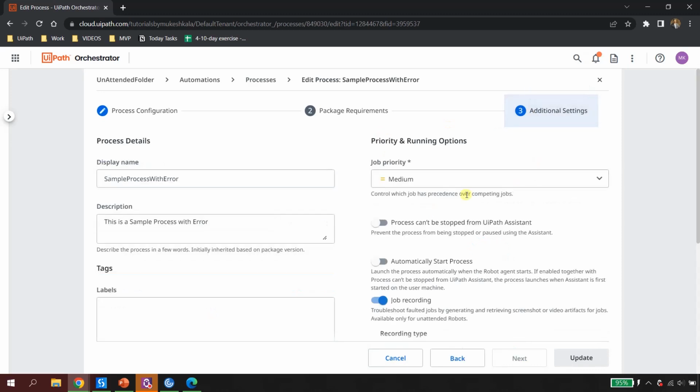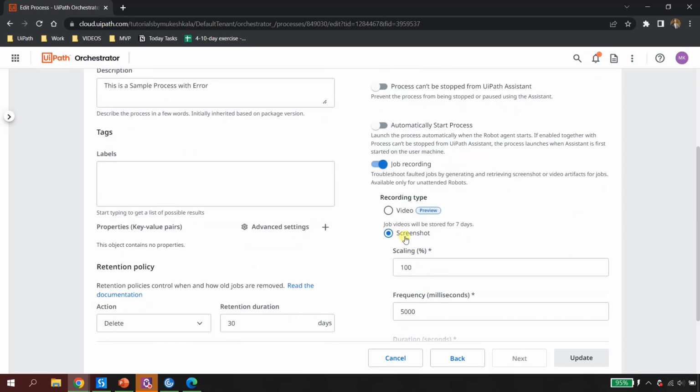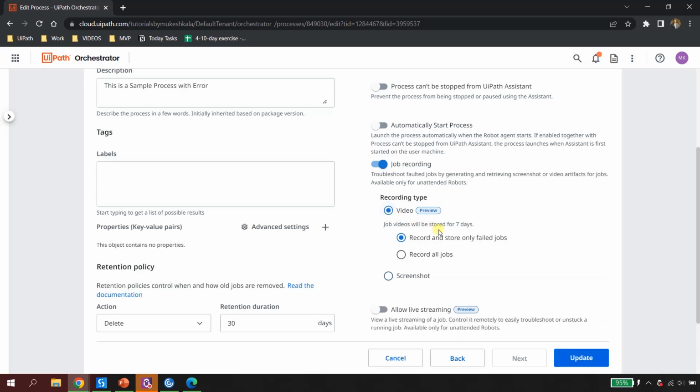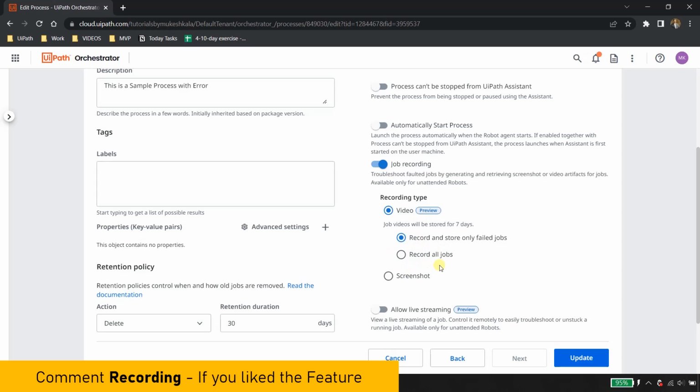in the additional settings, this time I have selected the screenshot. Now if you simply go and update it to video, it will record the videos. You have an option to do it for all the failed jobs, only for the faulted ones, or for all the jobs. You can customize this option here. You can update, and whenever this job is failing, now you will get a video recording as well.